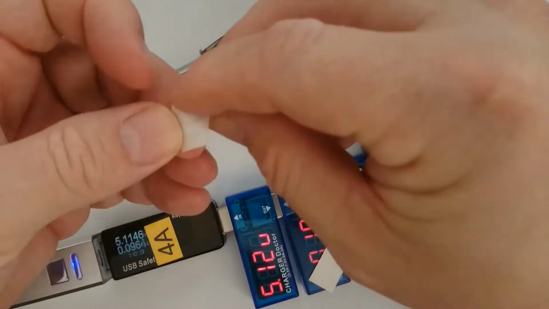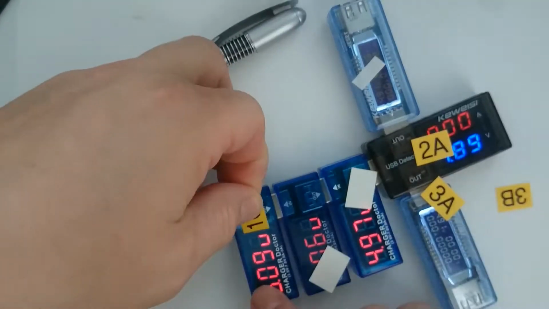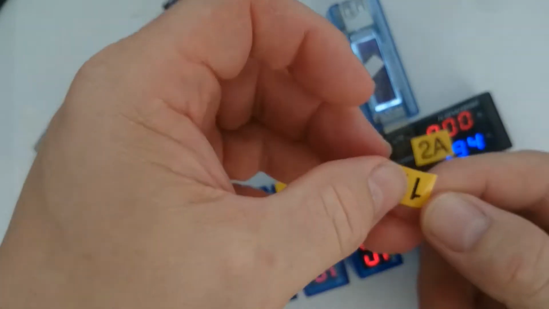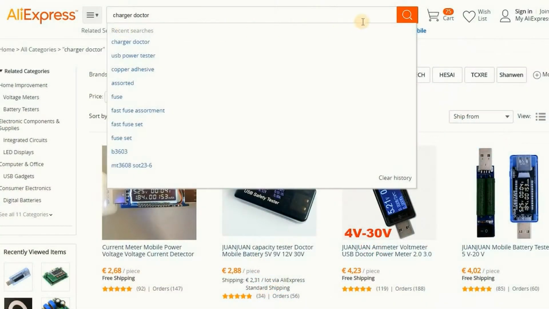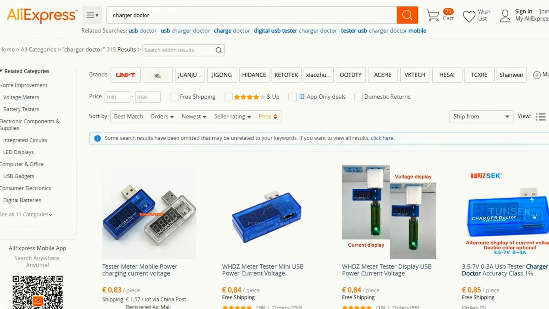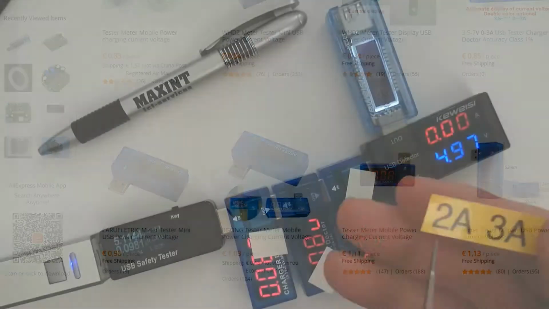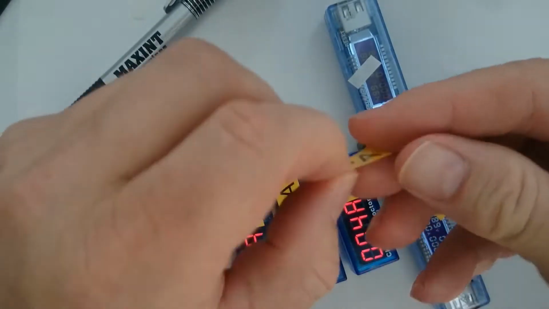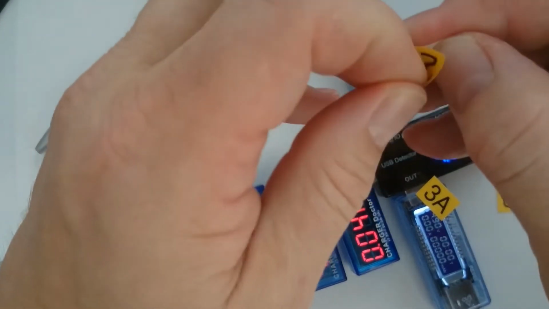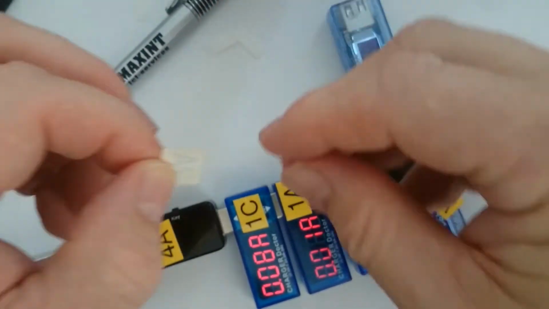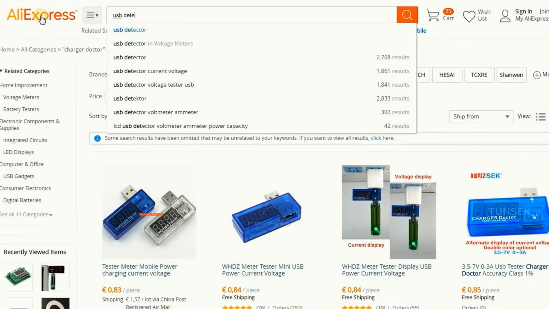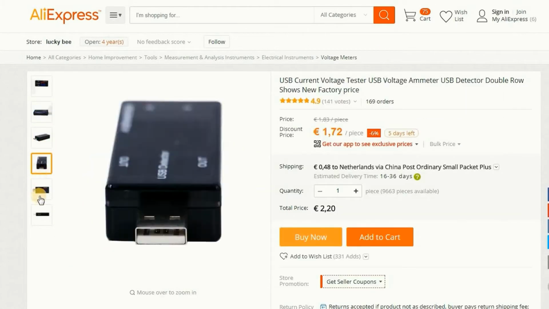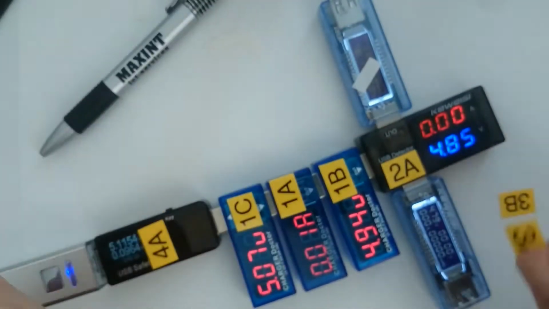The front of testers 1A, 1B and 1C is labeled charger docktie. Their price on AliExpress is less than 1 euro. USB tester 2A is labeled USB detector and has the Keweisi brand on the front. It is more expensive than the charger docktie but offers two displays that simultaneously display voltage and current.